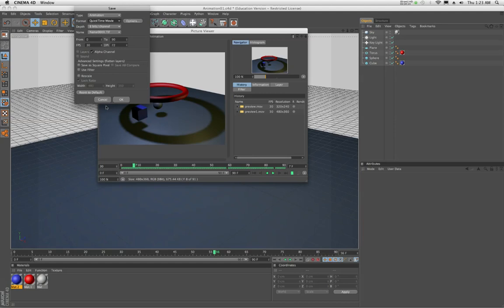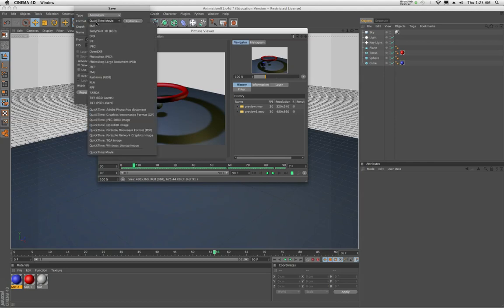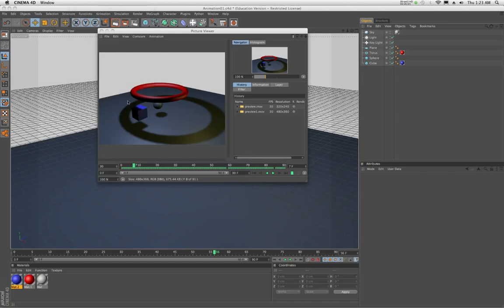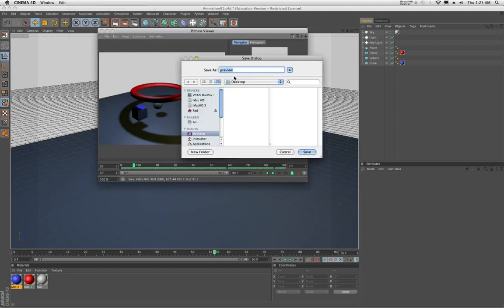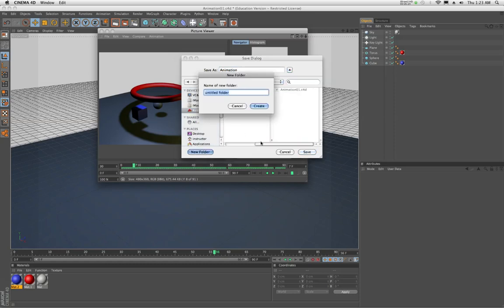Everything else looks pretty good. If I want to change my QuickTime options now, I could, or my file format options, I could, but just setting the file type to animation and the format to QuickTime Movie and hitting OK, we'll get prompted to save this file. And so it's currently set to be titled Preview. I'm going to call this Animation, and I'm going to save this to my project folder. So I'm going to go into my drive, into my class folder, into my project folder, and I'm going to create a new folder called Renders.